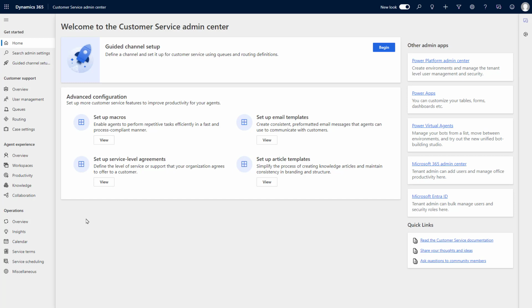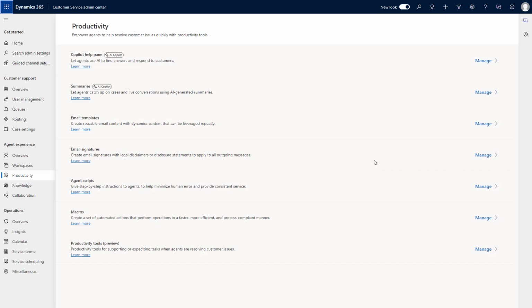So in the customer service admin center, if you go to productivity, you'll see two key areas available for Copilot. You'll see Copilot Help Pane and you'll see summaries. So the Copilot Help Pane is where the agents are really going to see all of the different suggestions, where they're going to be able to ask questions. This is ultimately where they're going to do a lot of the primary interacting with Copilot. Summaries is going to be more along the line of, I want to be able to provide case summaries or conversation summaries based upon what we've done with that customer.